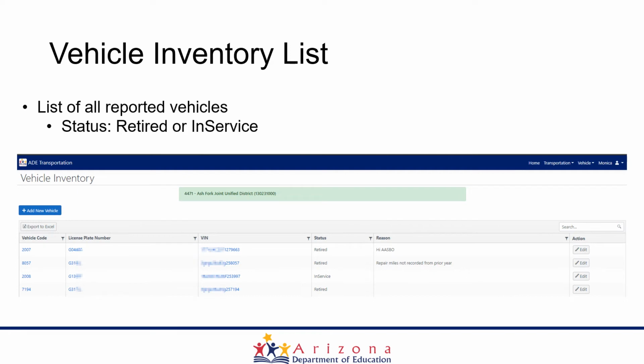Here is the vehicle inventory list. This will show a list of all reported vehicles. All reported vehicles that were in Common Logon have been rolled over to the new system in ADEConnect. It will show a list of all retired or in-service vehicles.